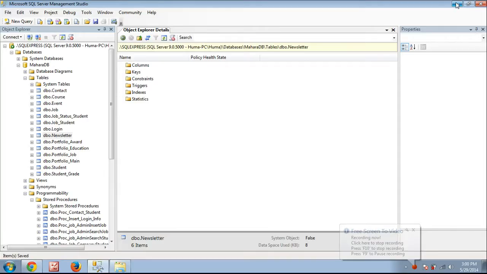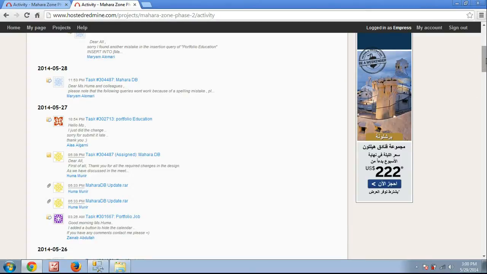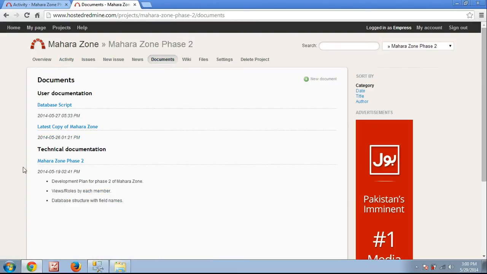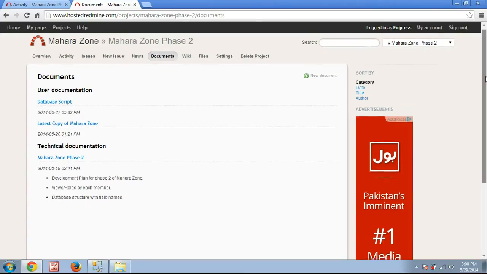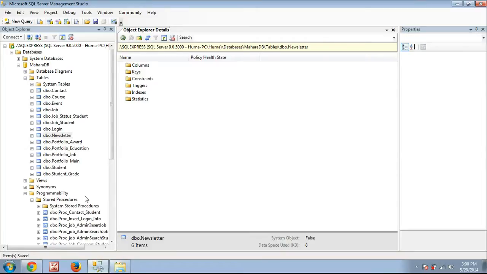Today we will see how you can create stored procedures in SQL Server. Before starting with the stored procedure, I would like you to download the new documents I have created on MaharaZone that have the latest copy of the tables and some dummy data that you can insert in your tables. After that, we'll go to the stored procedures.